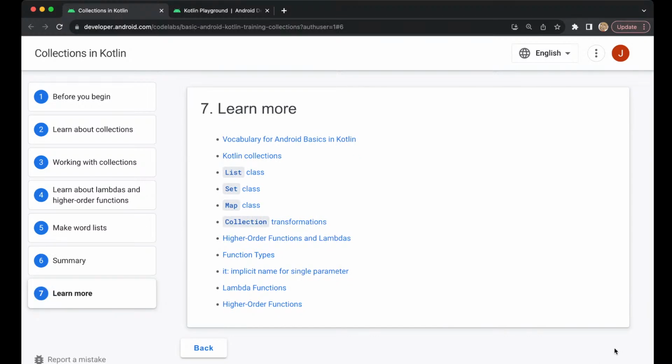So what we've learned is, well, I encourage you guys to check this section out on your own time where it says to learn more. And so, vocabulary for Android Basics in Kotlin: Kotlin collections, list class, set class, map class, collection transformations, higher order functions and lambdas, function types, implicit name for single parameter, lambda functions, and higher order functions.